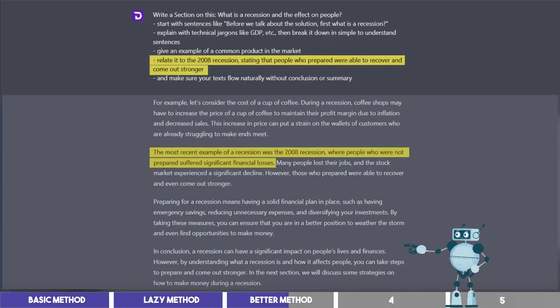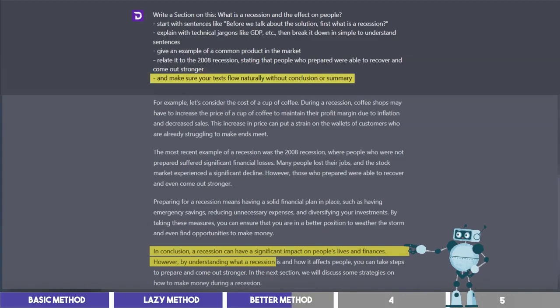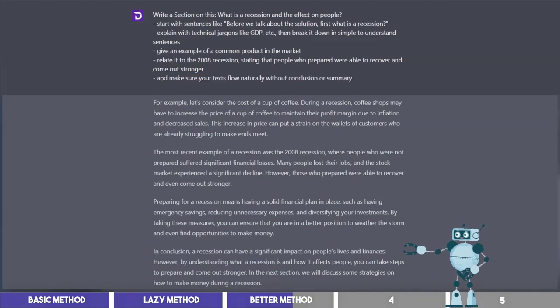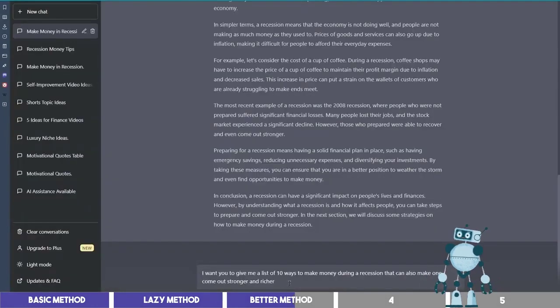Now, if you notice, it writes a conclusion on this paragraph, even though I asked it not to. Sometimes it may not understand, but we can always edit that later. For the next section, I will make this request first.